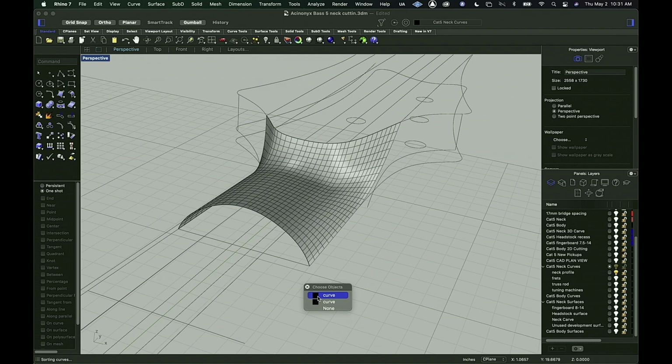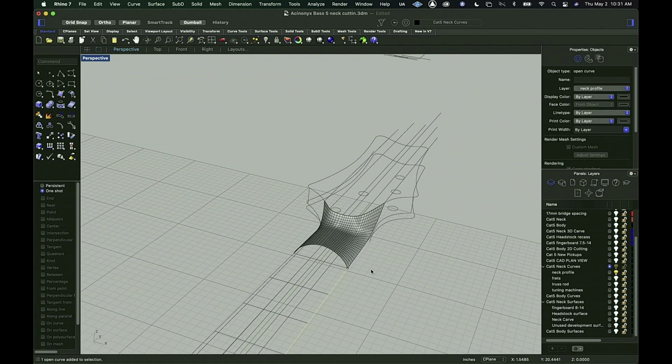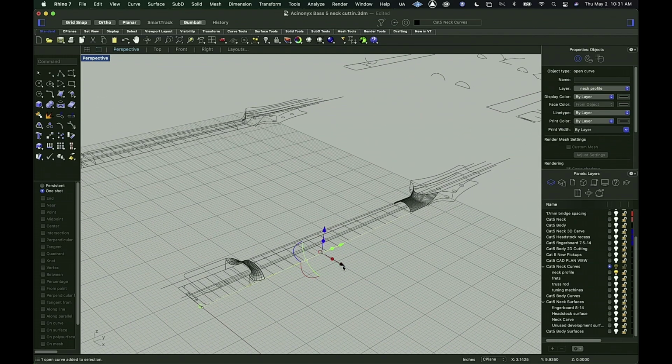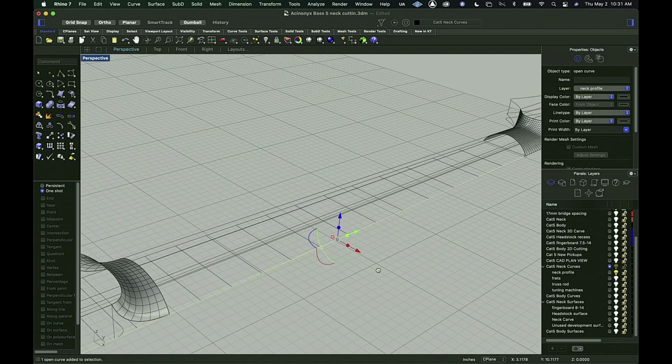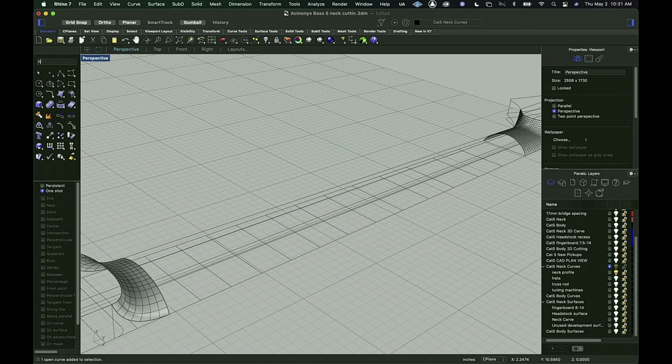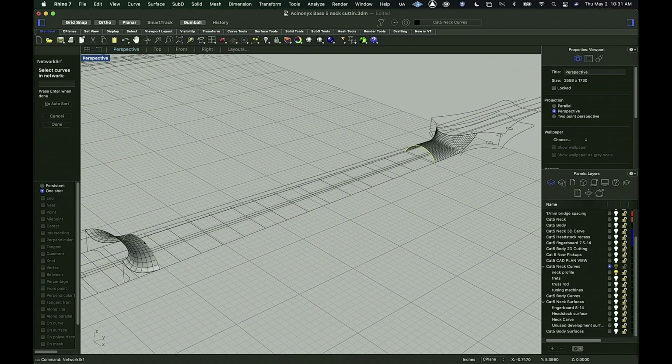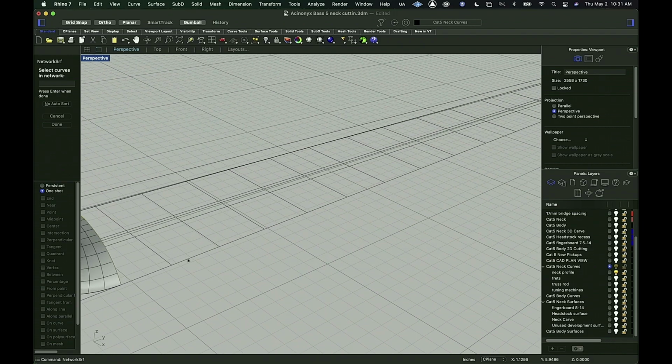Now we gotta split this. No, we don't. We're gonna do another blend surface for the whole shaft of the neck. I'm sorry, I keep saying blend. It's a network surface. So we're gonna take this surface edge, this surface edge, or not, and then this one.